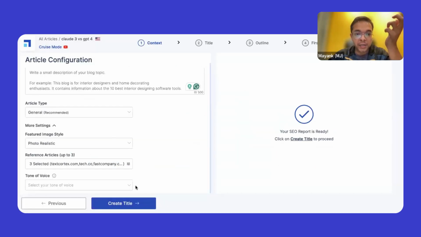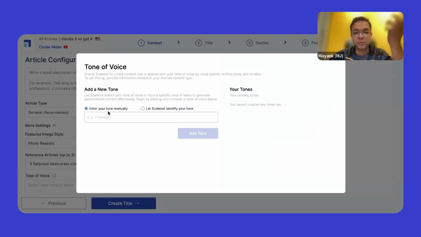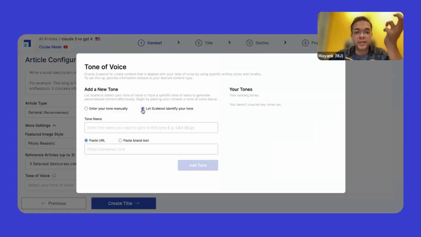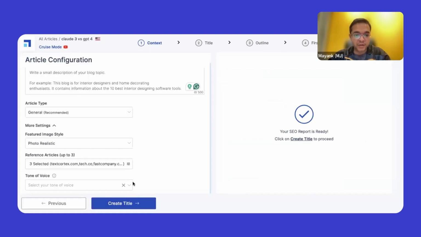You can put anything. This is the feature that already existed, which is tone of voice. You can add a lot of tones. You can let Scalenut identify the tone. All your pre-created tones will be here, so you can select those. So I'll skip this for now.